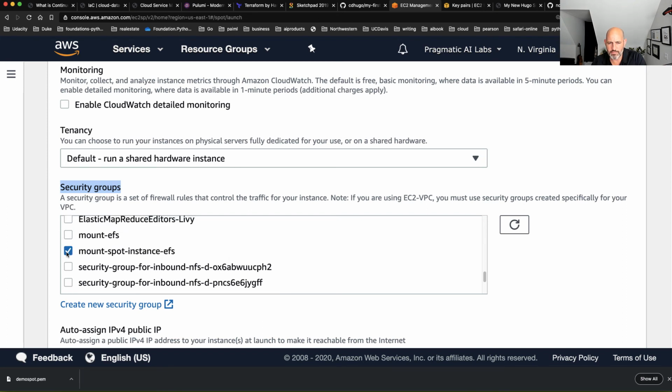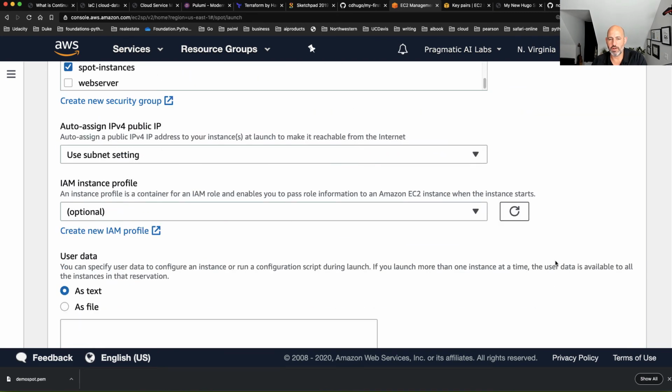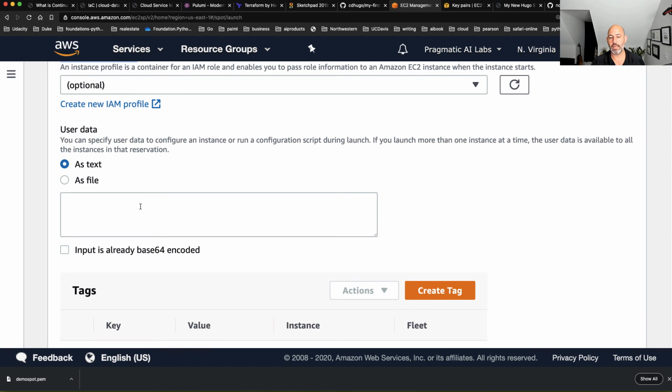So I can mount spot instance elastic file system. And I'll show you those security roles in a second. That's pretty much all you need to know about, other than if you wanted to make API calls, you would have to give it an IAM role, which is like a security role. And you also could put boot commands in there, like install these packages, run some bootstrap script or whatever.